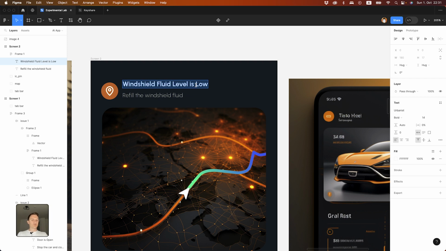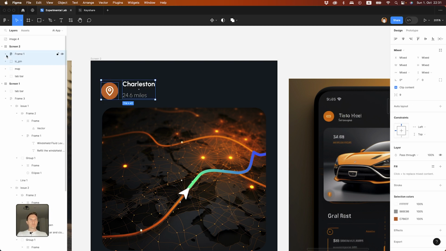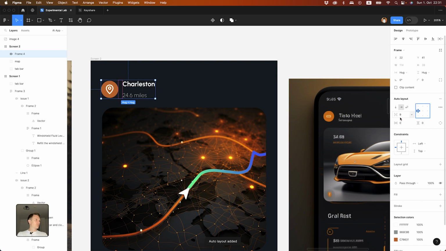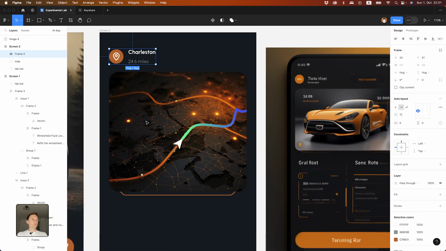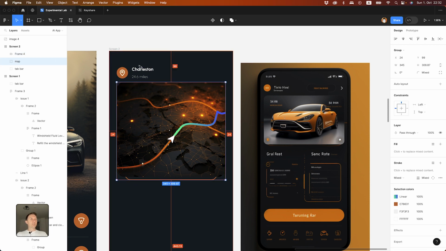Let's change it to Charleston, 24 miles, 24.6. Select both of them, add to auto layout, center, 12 as a gap, and make sure that the distance from the left edge is 24. From the top edge I recommend to have something like, usually around 50 is enough.